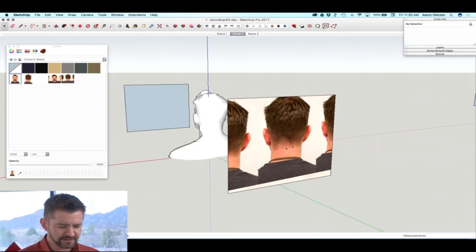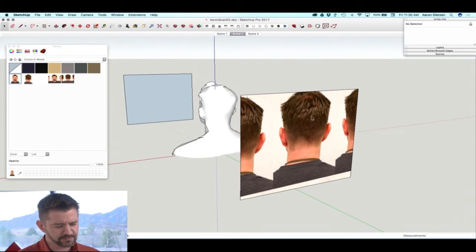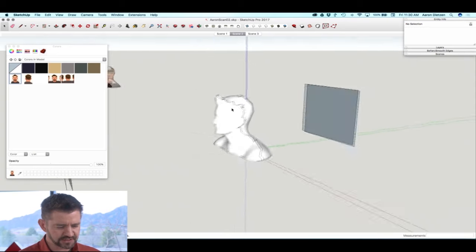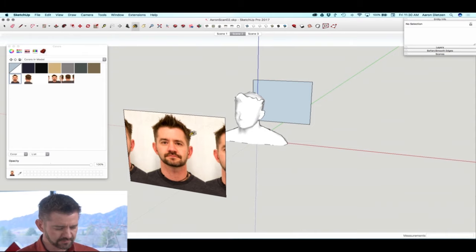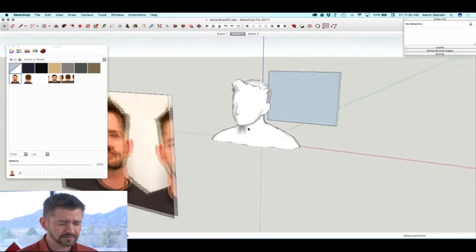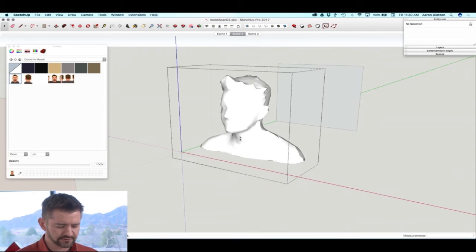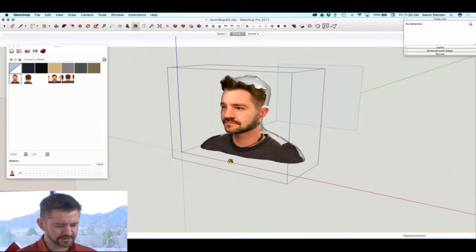And then I have another shot of the back of my head. This is a hard picture to take by myself too. But I have a picture of the back of my head that I'm going to project onto the back geometry. So what I'm going to do is start by sampling this front texture. Then I'm going to enter context. So I'm going to double click on this front group and paint that on there.